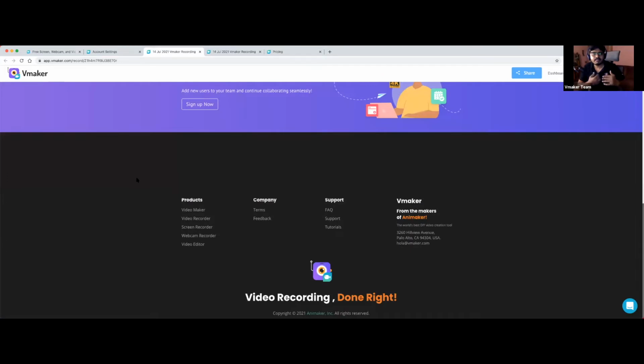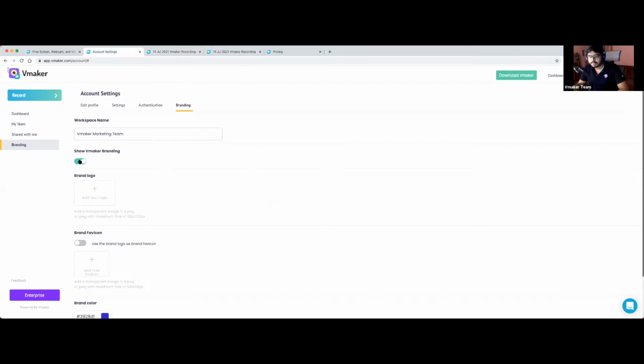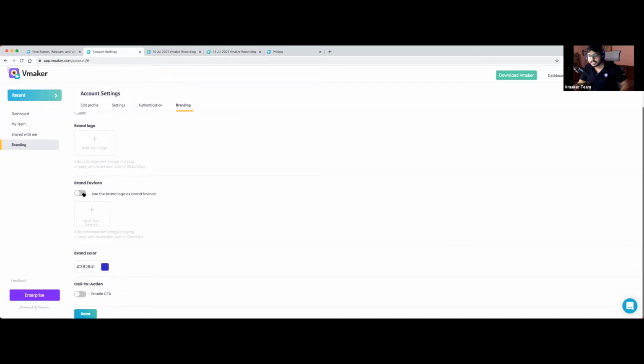Now, when you're sharing it with a client or somebody, this is not something which would really have a professional appeal. In order to add that professional appeal, you can always use the custom branding solution, wherein you can just turn off the vMaker branding. You can add your own logo, and you can add your brand's favicon, and you can even customize the colors as per your own brand color.